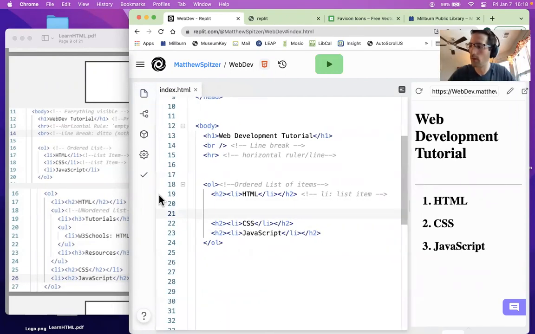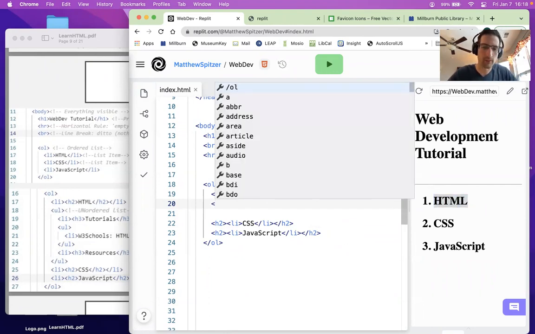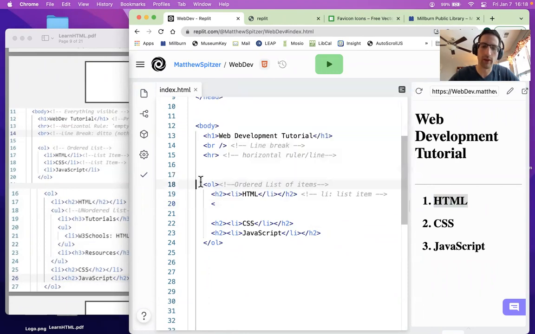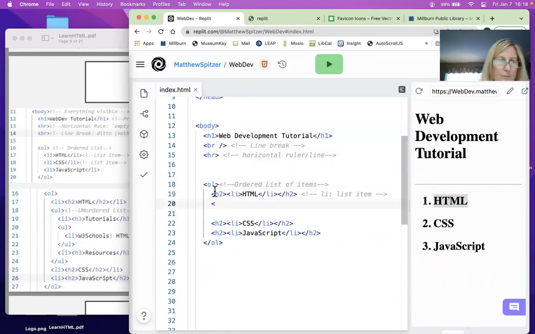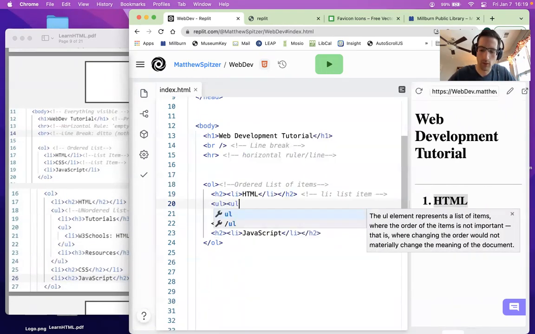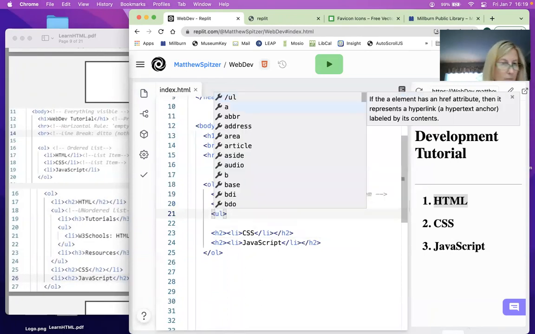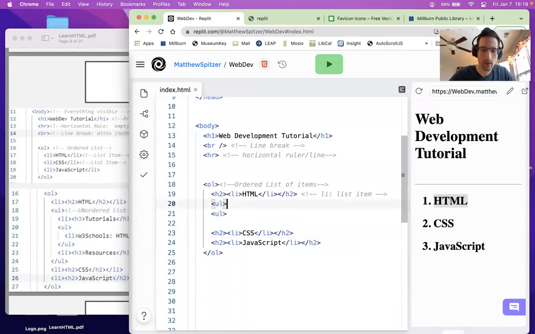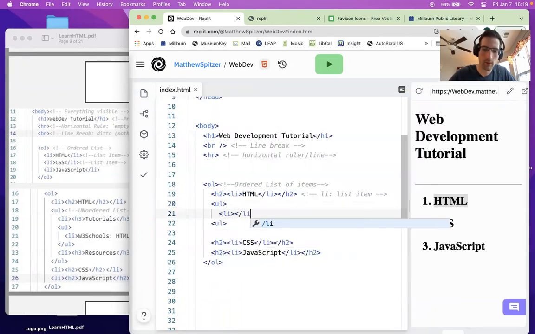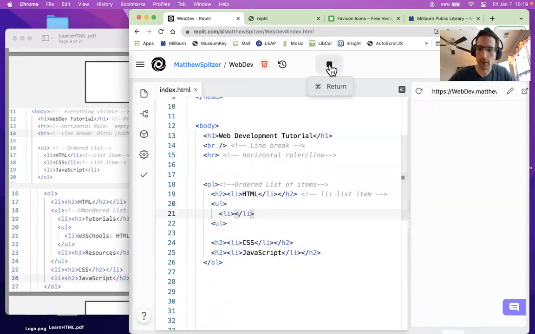Next, I'm going to go ahead and make, like I said, a nested table of contents. So I want sub bullet points below HTML. What I can actually do is make a second list within this list, because I'm keeping with my indent. This time I'm going to do a UL, and I'll show what that means in a second. And I'm just going to put a blank list item in so that we can see.